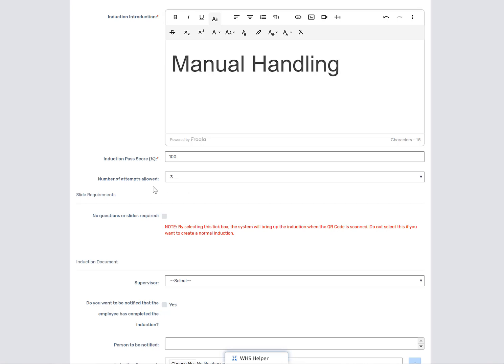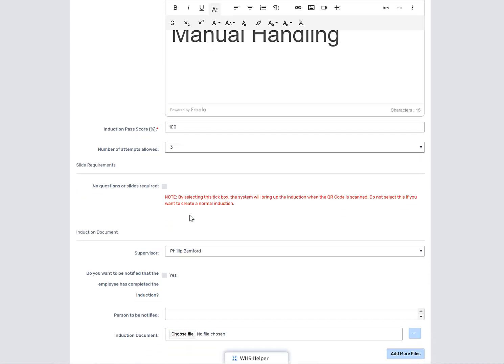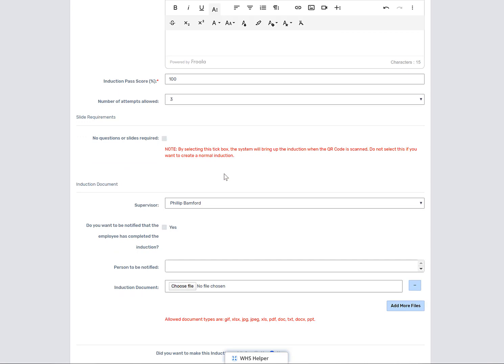you can actually get the system to notify you that they've failed 3 times by selecting your name from this list here. And then you would sit down in consultation with them and go over what they are doing right and what they're doing wrong.